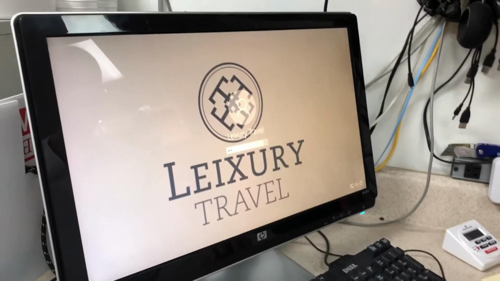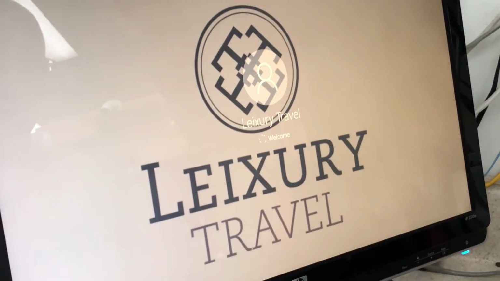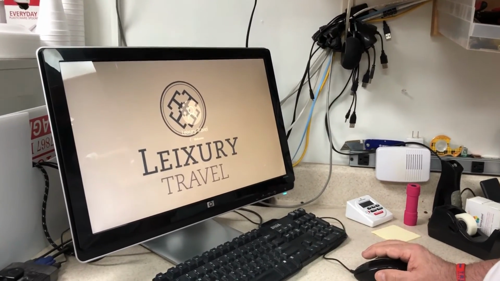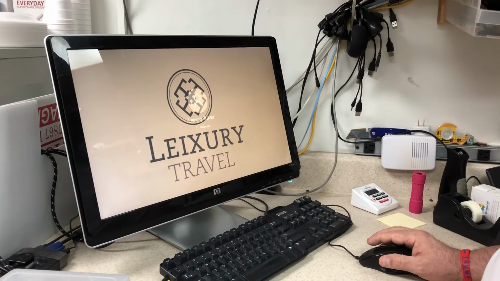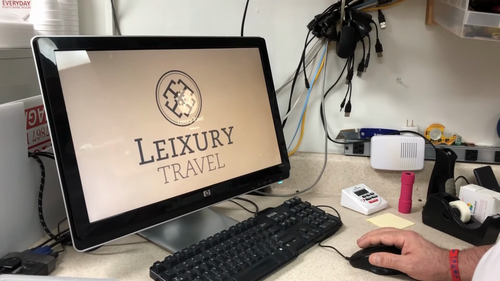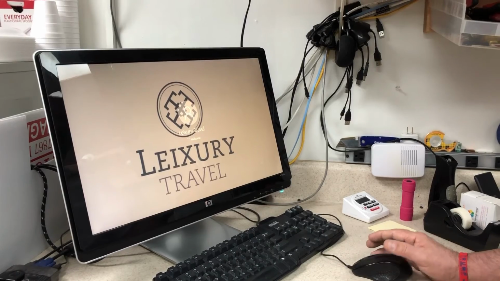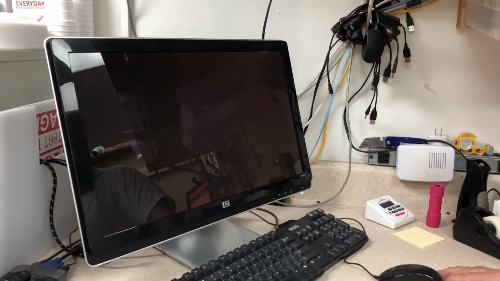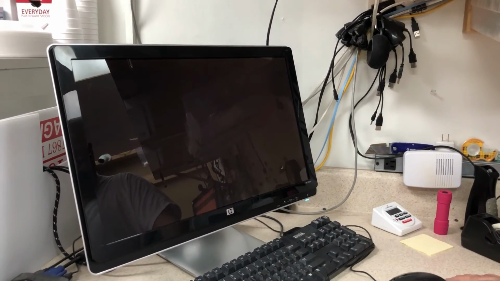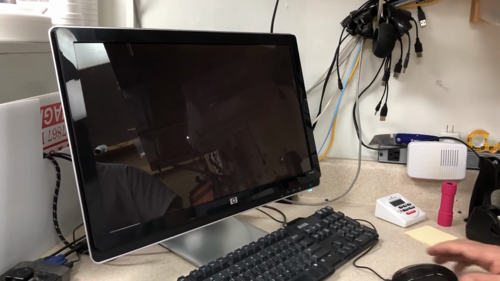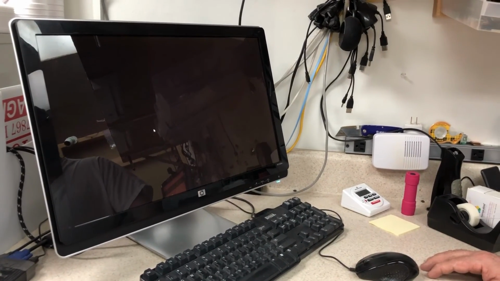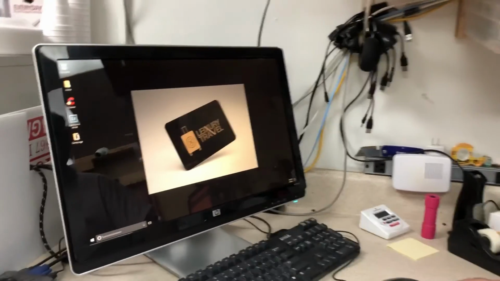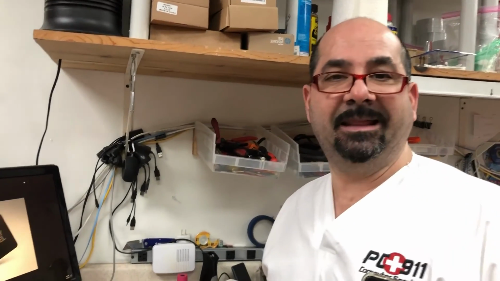One, two, three. There you go. And that's how you change a password from an external drive on a local account. And that's what's going on today at PC 901.